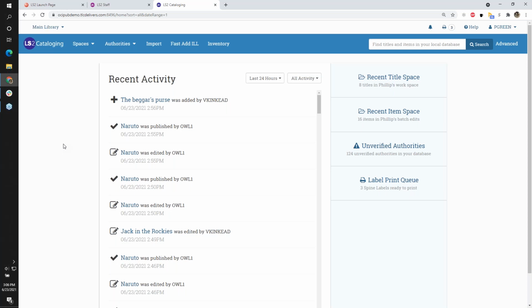So we are going to be looking at the highlights within LS2 cataloging, and I'm going to point out some of my personal favorite features as well. And at the end, I think there's going to be an opportunity for you to sign up for a follow-up demonstration if you like. Now, LS2 cataloging is a part of the LS2 platform.